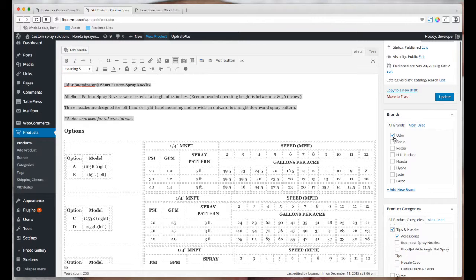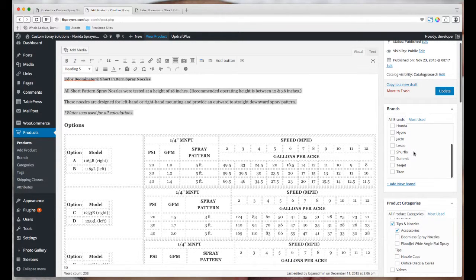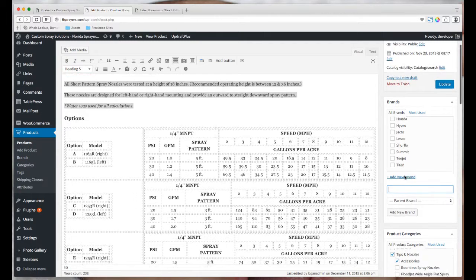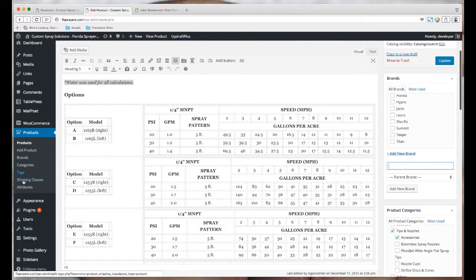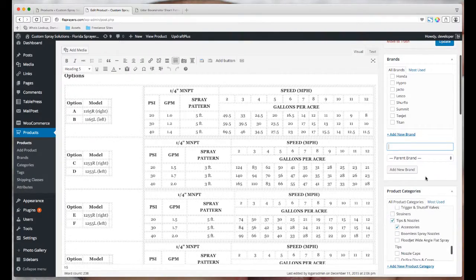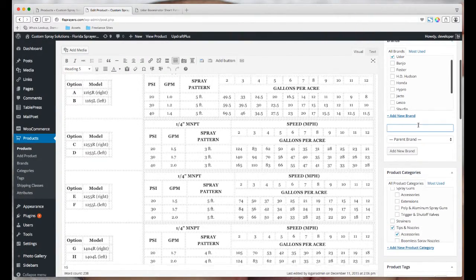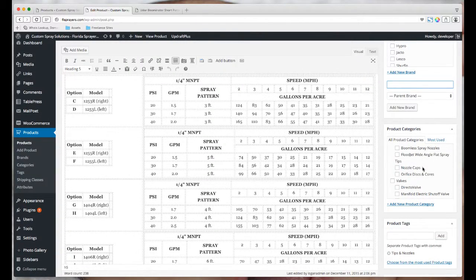Over on the right you'll see the brands, so you need to check this to add it to the brand section. If you need to add a new brand, you can add it by clicking this and then filling that out. Or over here on the left, you have a button for brands, you can add them there. And then the same thing for your categories and your other stuff. You can actually add that in here. So as you're adding your products, make sure you select your brand, I'm assuming you have brands for everything you sell, as well as your categories.